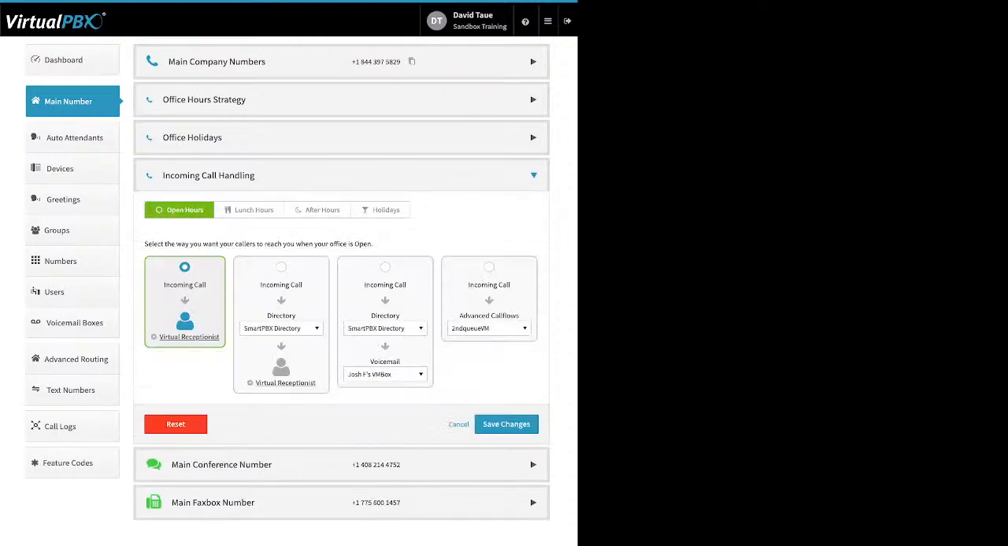And now we have incoming call handling. Now, this is for your main numbers, right? So those 5 phone numbers up here at the top. I have an open hours tab, I have a lunch hours tab, after hours, and holidays. Now, for most of you, you'll have 3 options, right? This call comes into the virtual receptionist. The second option here is call comes in, is the live operator answer. You're offering it, it's designed so you can offer the call to a person or group of people. If they can't answer, then it goes to your virtual receptionist. And this third option is you offer to a person, typically, or a group. If they can't answer, go to a voicemail box you specify.